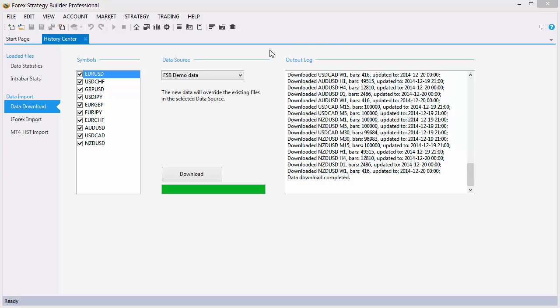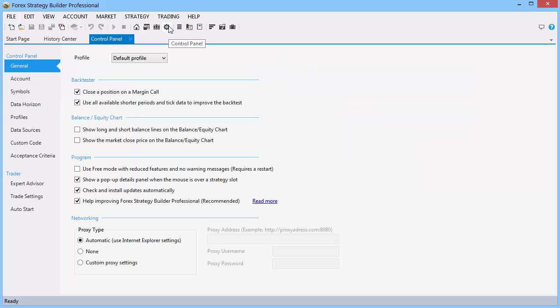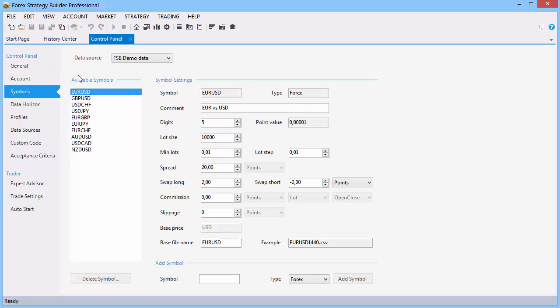Now we have to set the symbols we're going to use for our strategy. Let us open the control panel. It also opens in a separate tab. Now go to the symbols page. This page contains all symbol parameters. They must correspond to the parameters of your broker. I will go only over the most important ones.